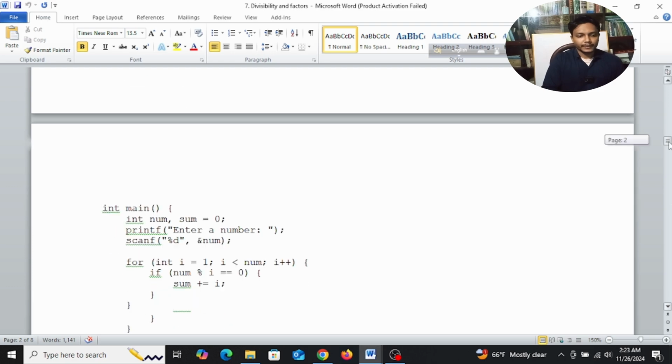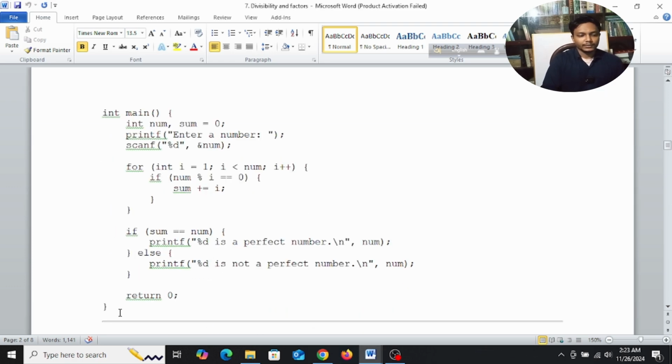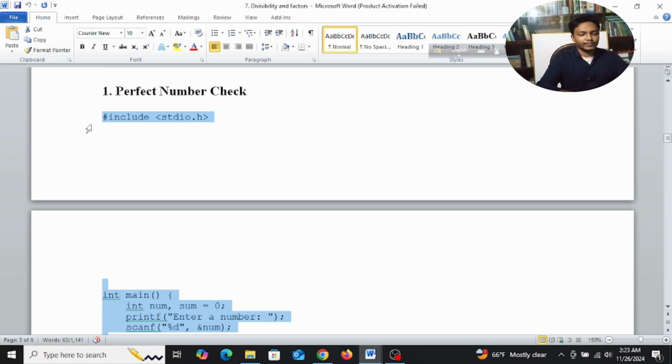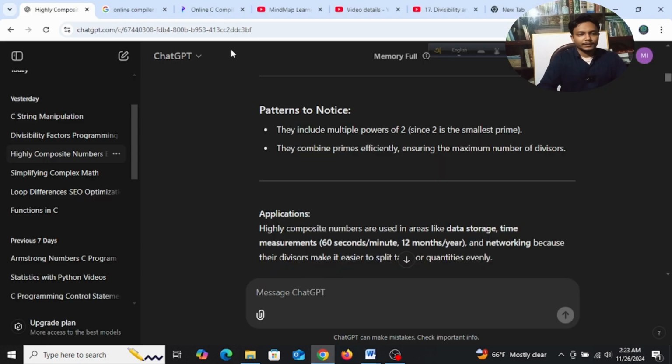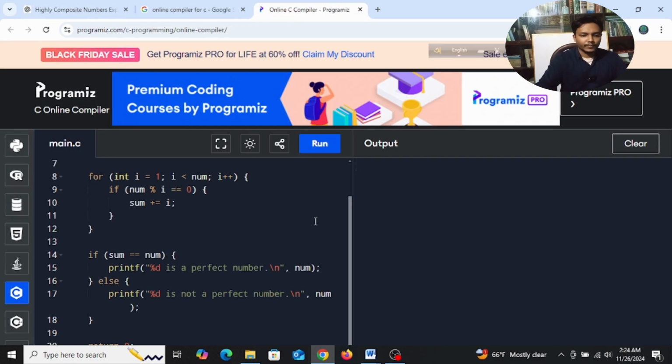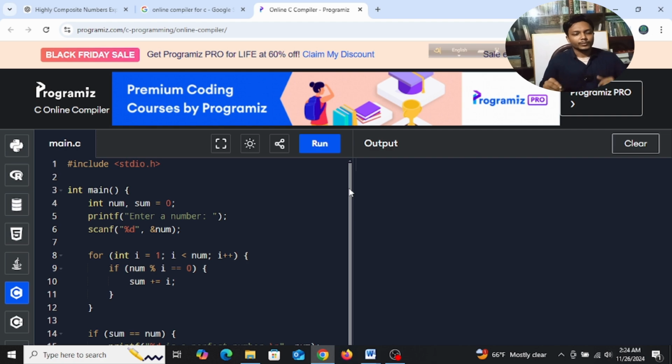So here we have a program that will help us to find a perfect number. This program can check if a number is perfect or not, right? Okay, so here we have the program. We are taking input from the user, and we have a sum variable, and it has value 0, right? I hope I don't need to describe these things again.